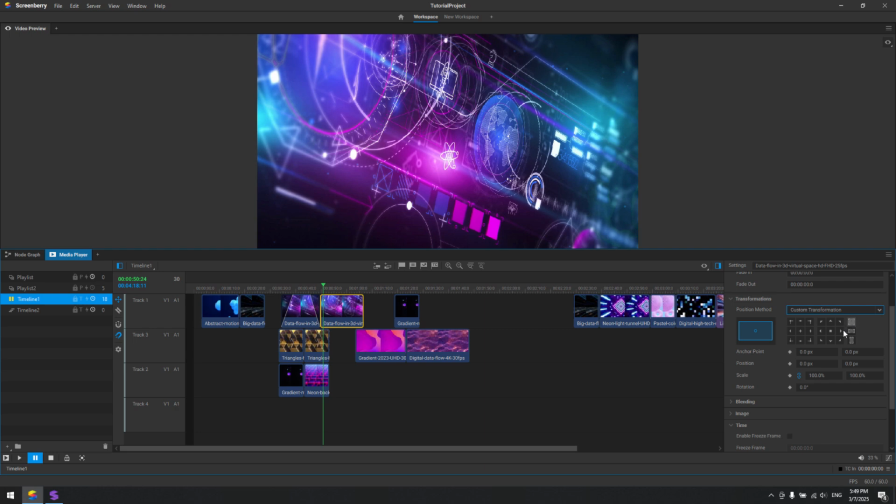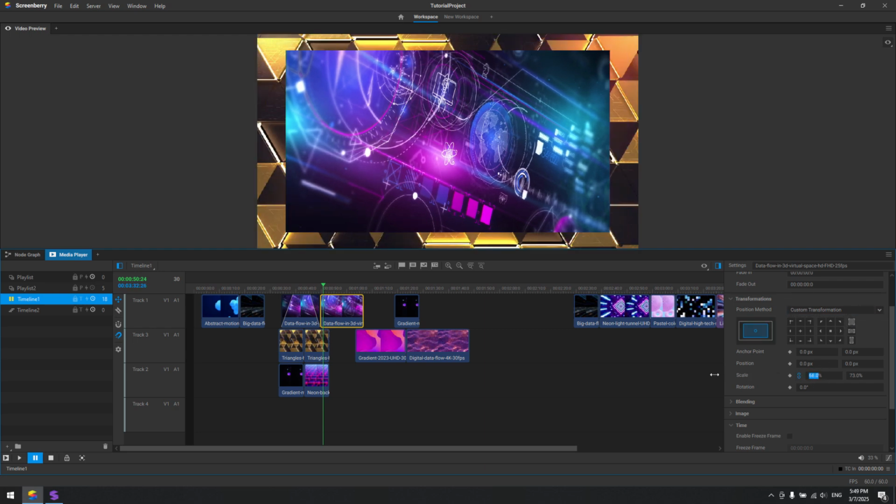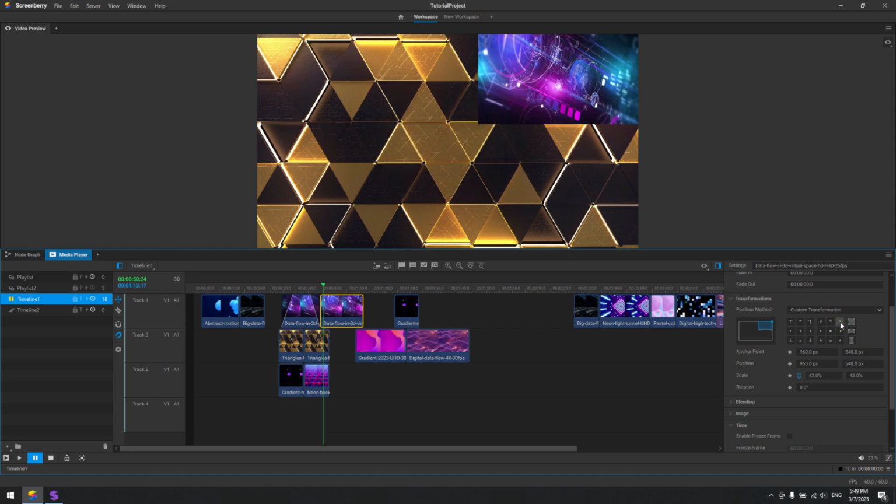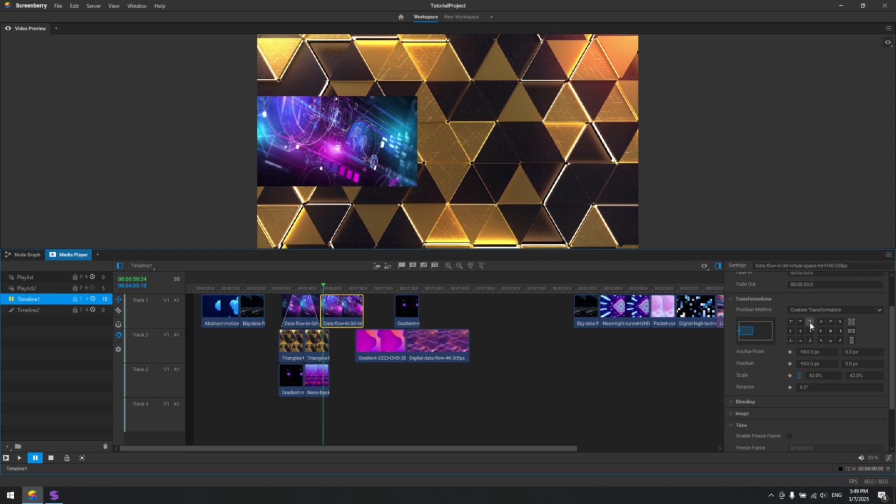You can start by adjusting the scale values to resize the media item. By default, the scale controls are linked to maintain the proportions. Next, use the anchor point and position controls to move the media item to the desired location on the screen. By repositioning the anchor point in combination with the position controls, you can quickly adjust the placement of the media item.